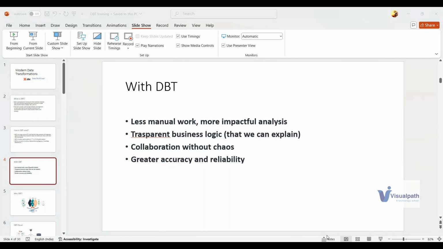With DBT, we have less manual work. It eliminates the time spent on repetitive tasks, manual queries, and data testing. Transparency is more, so everyone can see and explain what queries or metrics we are writing. Because everything is SQL statements, everyone can understand what exactly is being processed and what tables are being processed. And collaboration: no more duplicative queries.